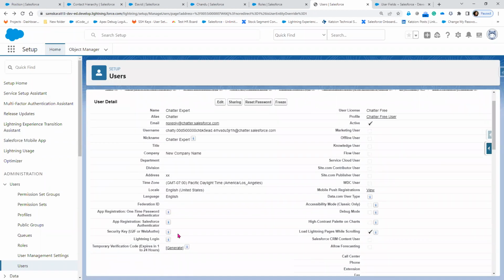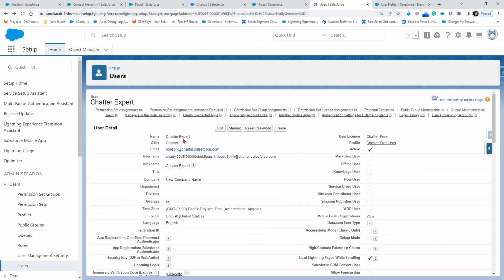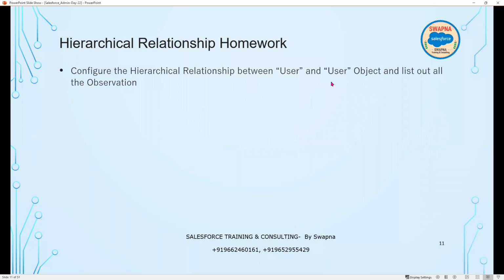you will be able to see that this user reports to whom. What I'm doing here, I'm building the hierarchical relationship within the user object.